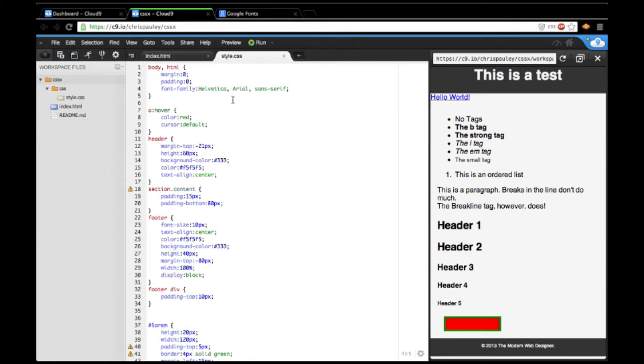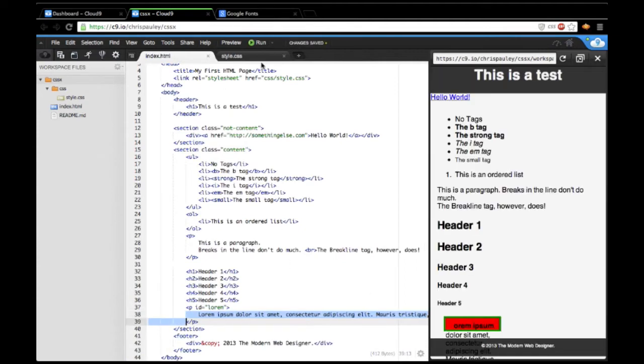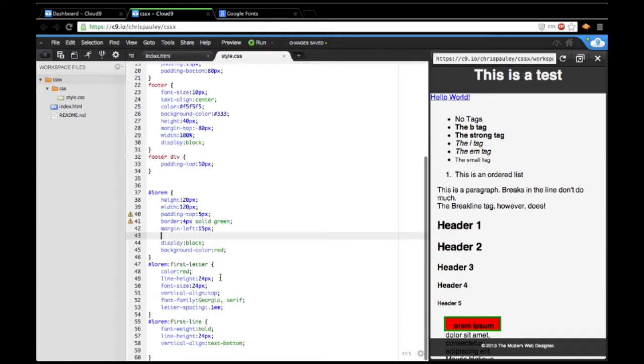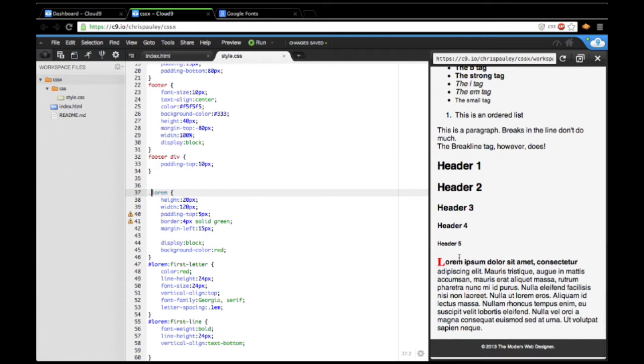Let's go ahead and undo something that I did in here and take off some of the styling in here. Now, what I'll do is I'll actually turn that into a class. Alright, so we're all set up. We've got this lorem ipsum here, which is just filler text, and I'm using that to show off some different CSS techniques that we can use. I've selected the first letter and the first line, and I'm doing some different things to both of those.